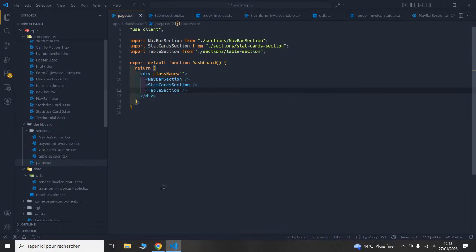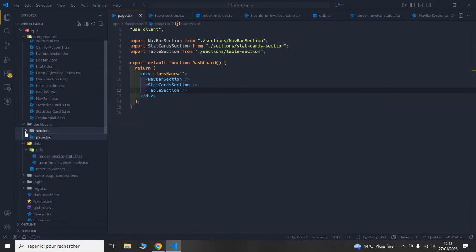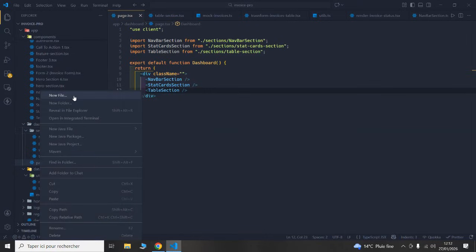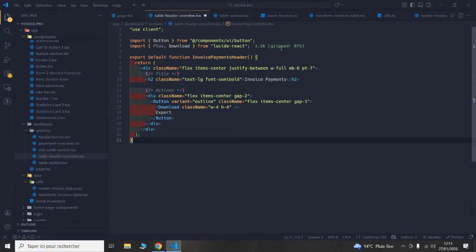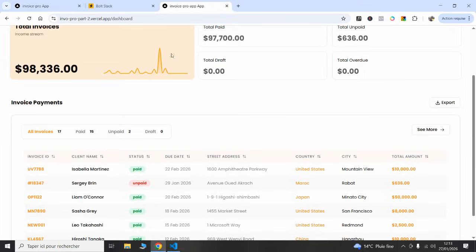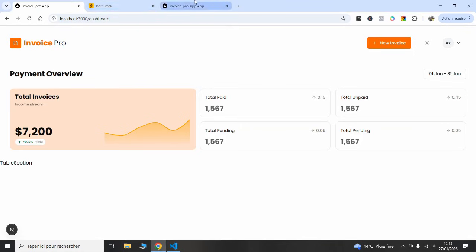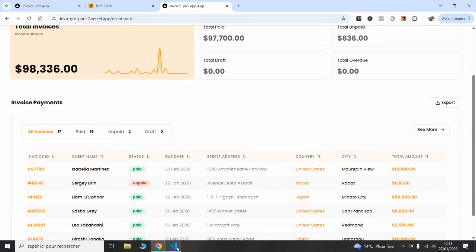Now after I did this, I'm gonna create a new file called table header overview.tsx. I'm gonna paste this code, and this is the component to be able to actually render it like this.